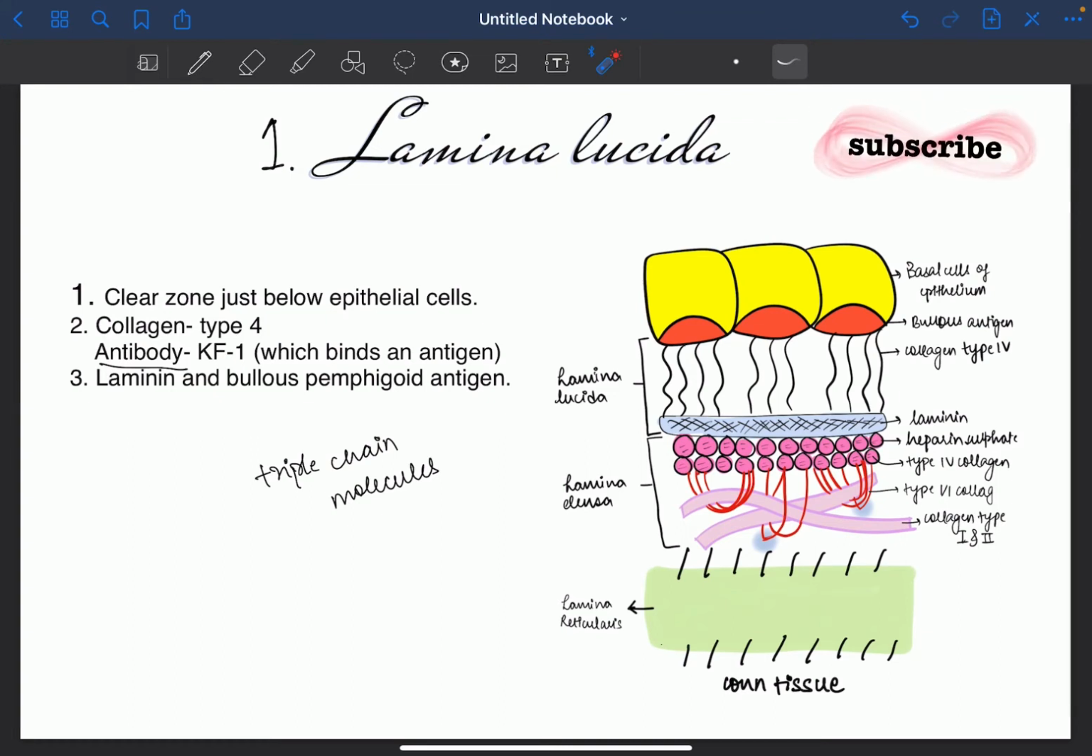See, beyond this lamina lucida, we will find a dark portion, that is the lamina densa. As the name suggests, it is dense and dark. So it contains anchoring fibrils, which are dark in color. See, we can see here the red thing. These are the anchoring fibrils which are made up of type 4 collagen, and these form loops. Inside these loops, the type 1 and 2 collagen run in between these loops.